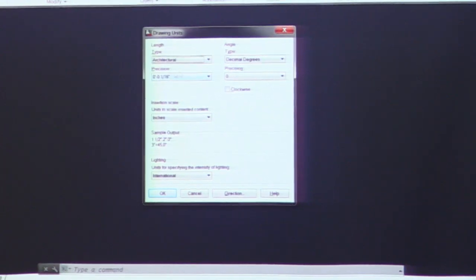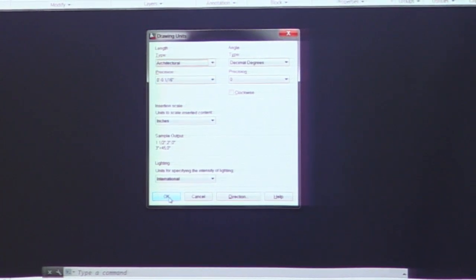and scale. So the first thing I'm going to do is set this drawing into architectural units. So I type units, and I hit my space bar, and I have this set of options here. I go to architectural, and that changes the units to architectural units. And I say OK and close that.